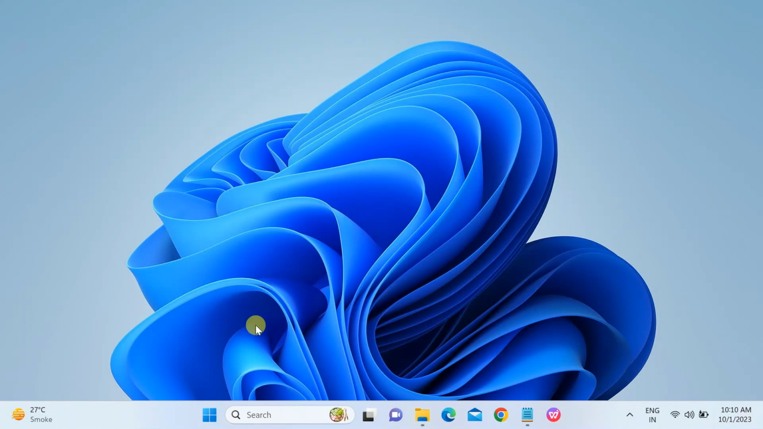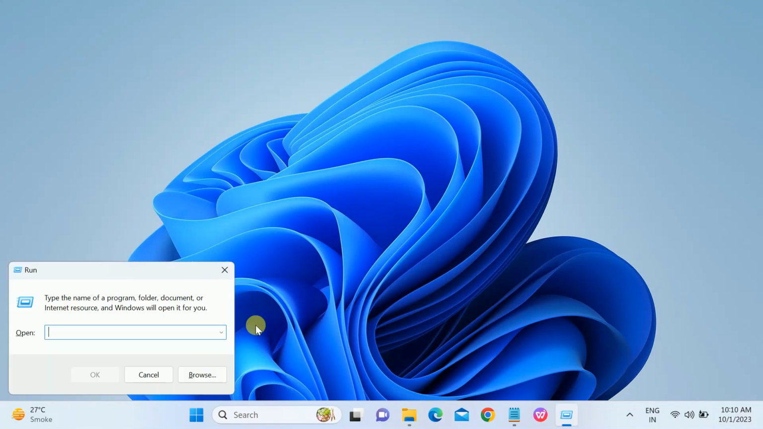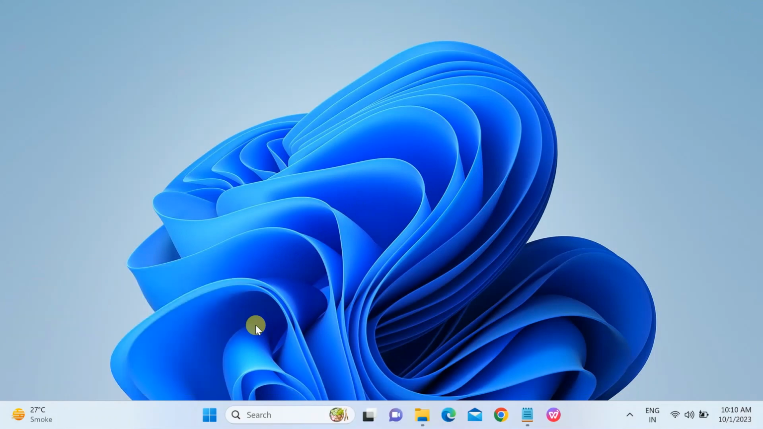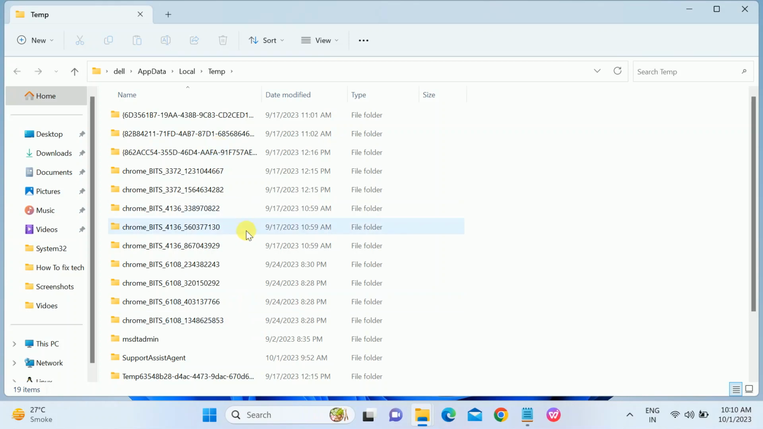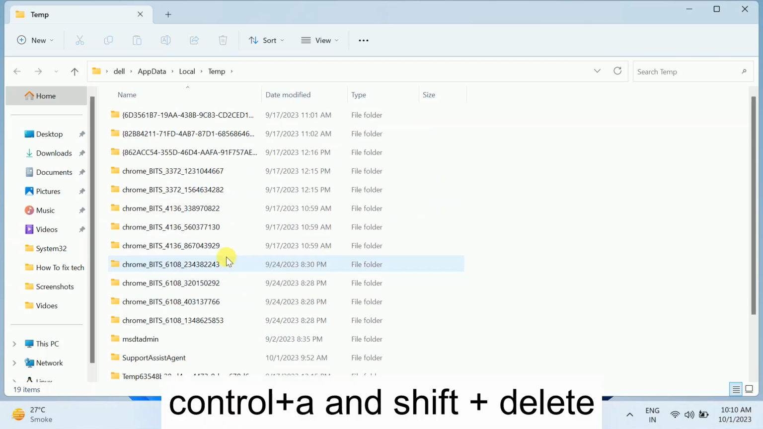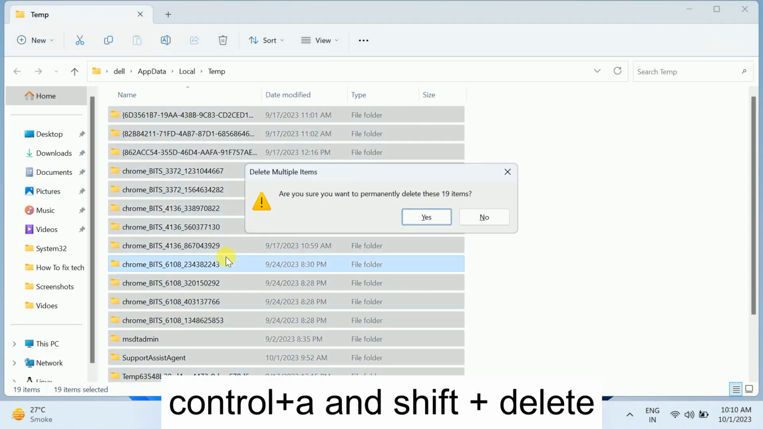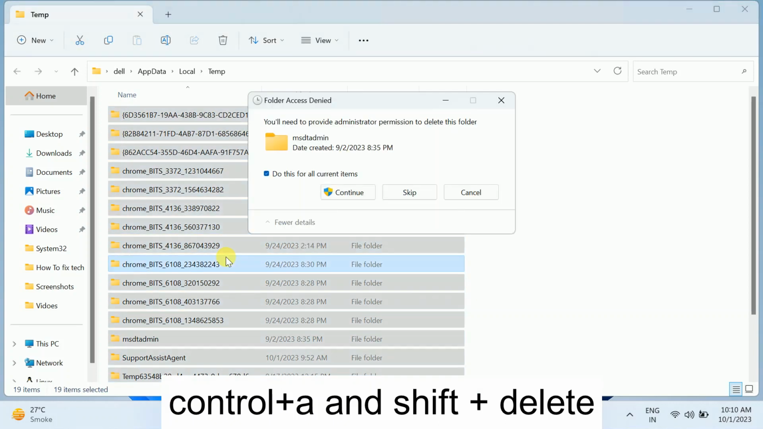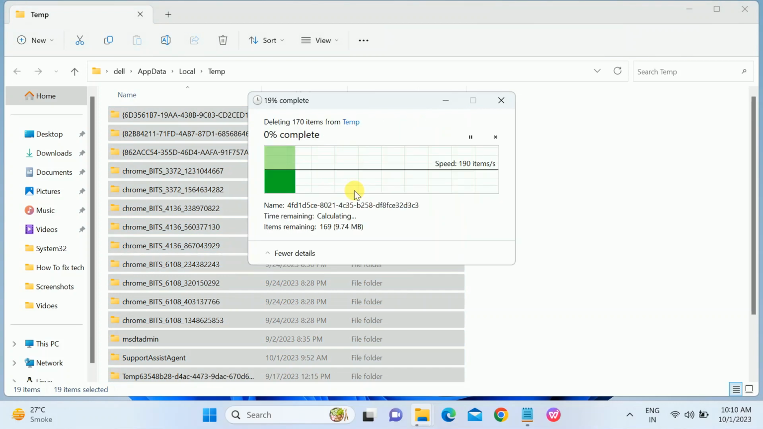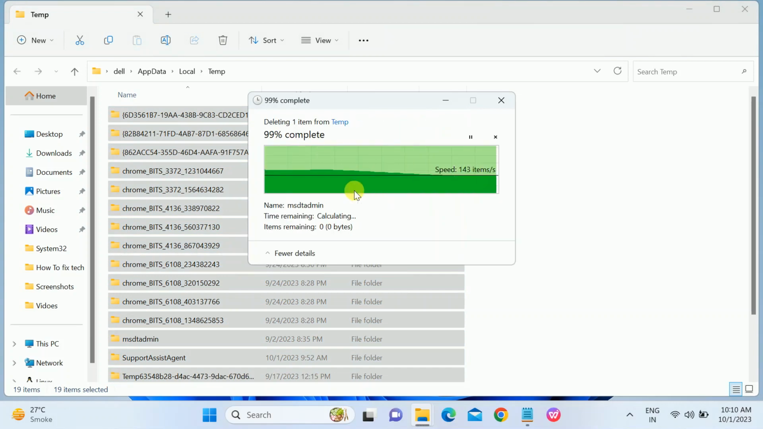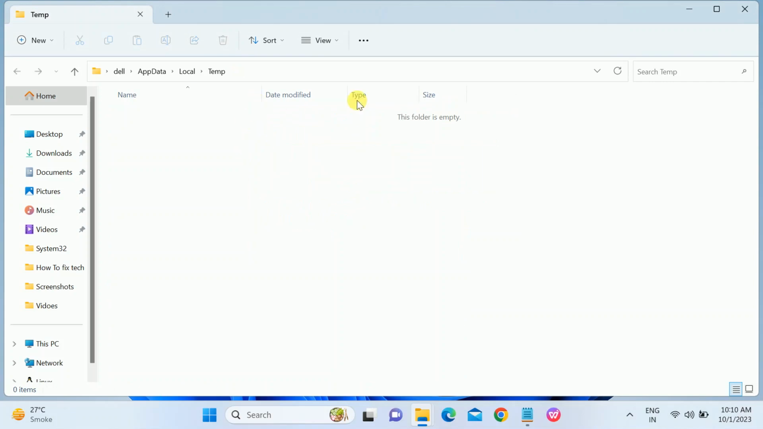Now again press Windows plus R together and type %TEMP% and hit OK. Once you hit OK, you will see a lot of files and folders here. You need to again press Ctrl+A, then Shift Delete, to permanently delete all of them. Okay, now you can see it's clean.